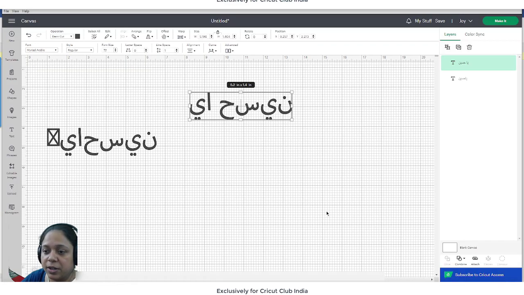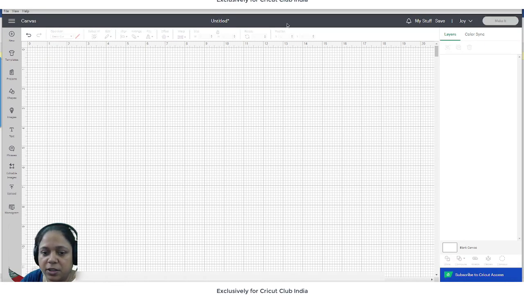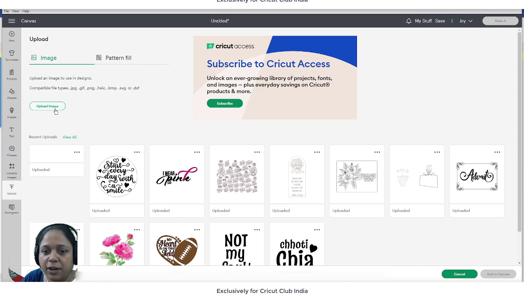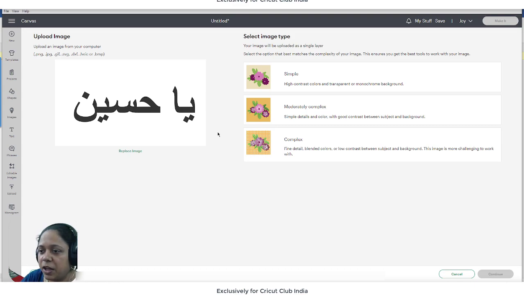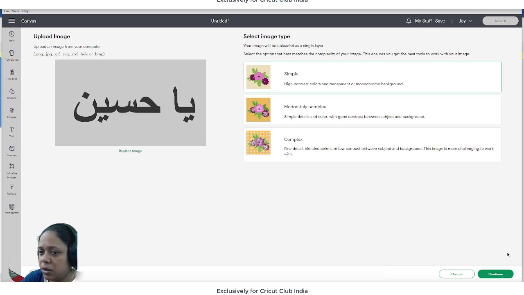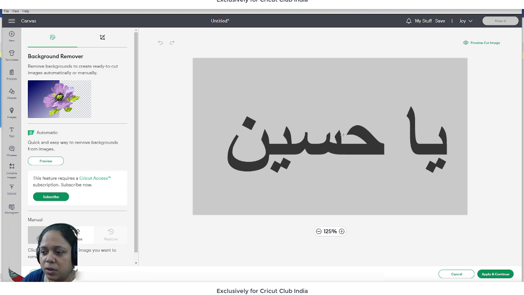Now I will open Cricut Design Space. I will select all, delete these two, click on upload and find the image that I'm looking for. Okay, so I can either browse or drag and drop. So there we have it. We'll keep it simple and continue. There we have it. Apply.